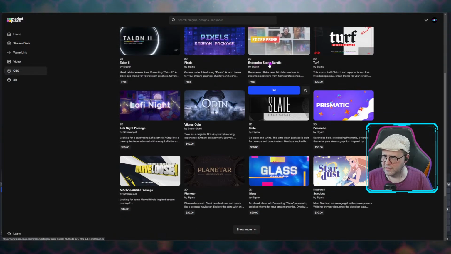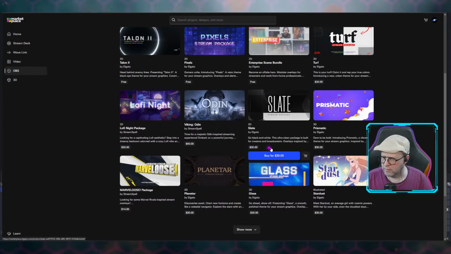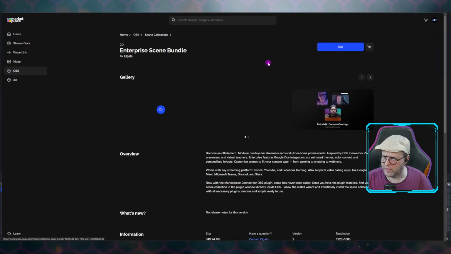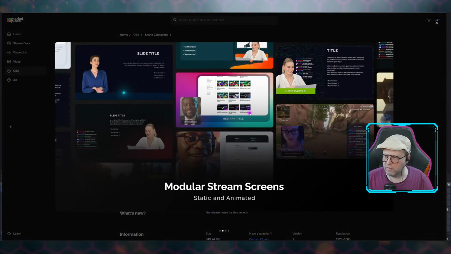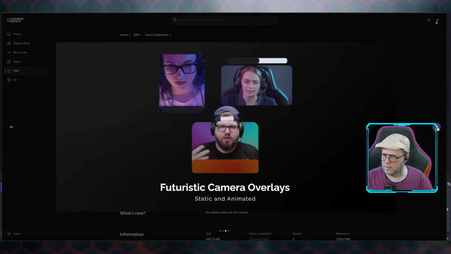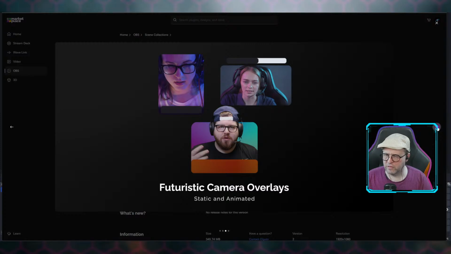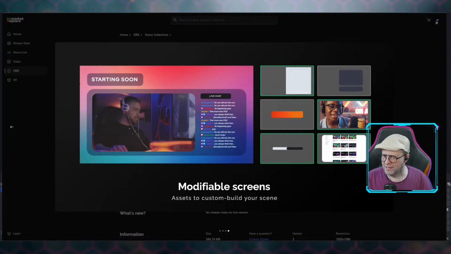We're gonna put in this enterprise one because this looks cool. And then you notice there are some that are $30, but we go to the enterprise one. You can see some of what you get. There's slide things you can do. Right, camera overlays, futuristic. I don't know about that, but modifiable screens, and you can kind of see what it gives you.